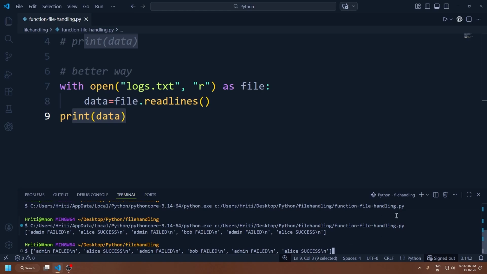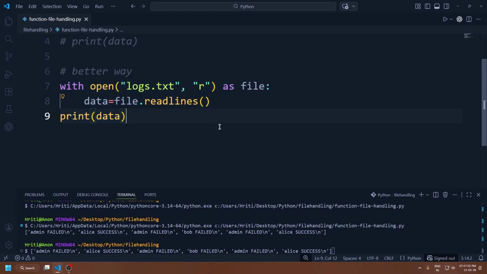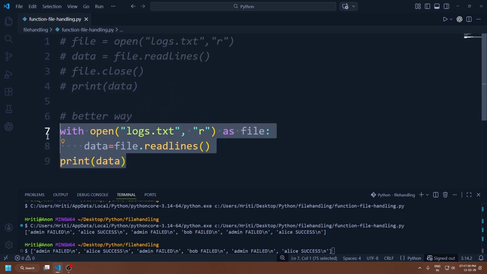Yeah, it's exactly the same. So this code is cleaner, safer, and professional. Why is it professional and cleaner? Because it uses fewer lines of code to do the same thing. So I would say just write your file handling code like this.